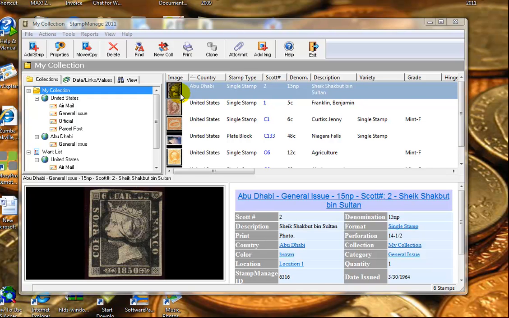It's basically designed for a stamp collector, and it helps you inventory your collection and create reports. For example, if you need reports for insurance purposes, or just to find out what you have and how much it's worth. You see here the main window for StampManage. It's basically divided into 4 separate sections.